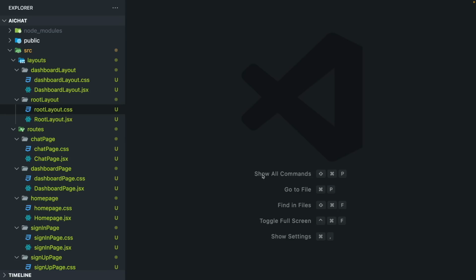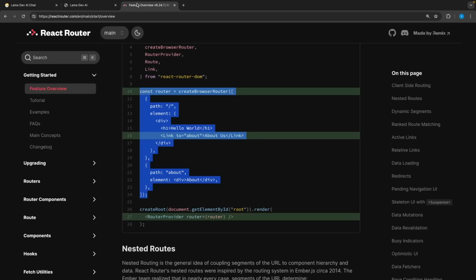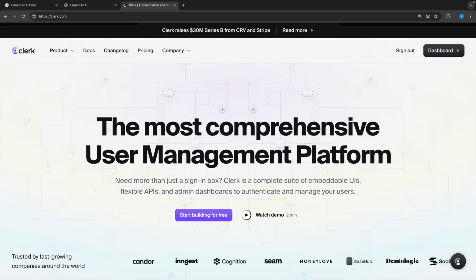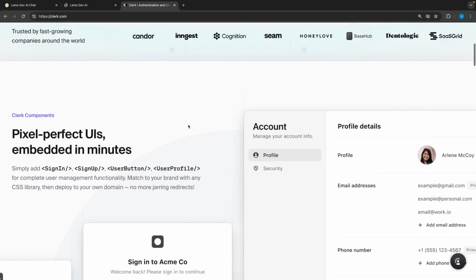And let's close them. Right now we can take care of the home page. But before doing that, let's implement the authentication so we can see our user information here and we can protect our dashboard pages. To do that, we are going to be using Clerk. You can find the link in the description. And when you click the link, you are going to see this page.